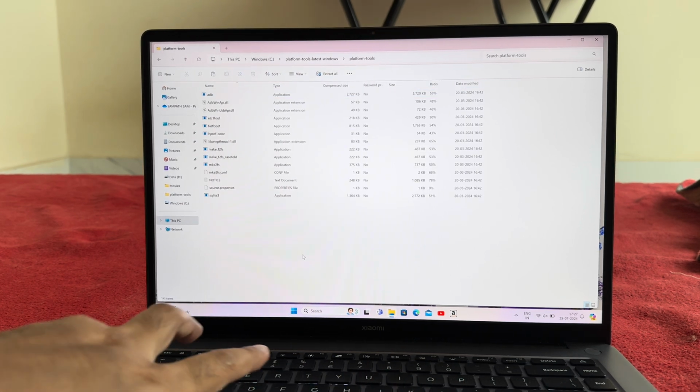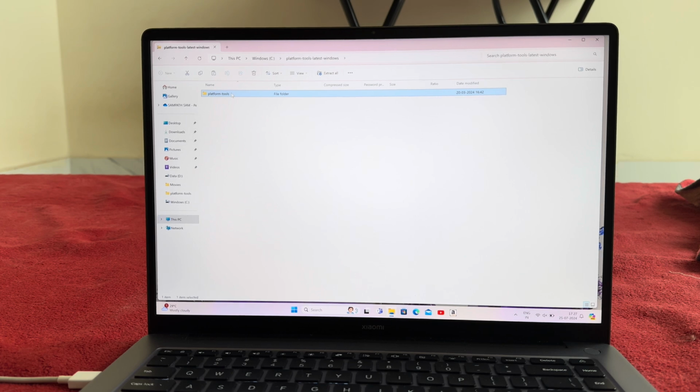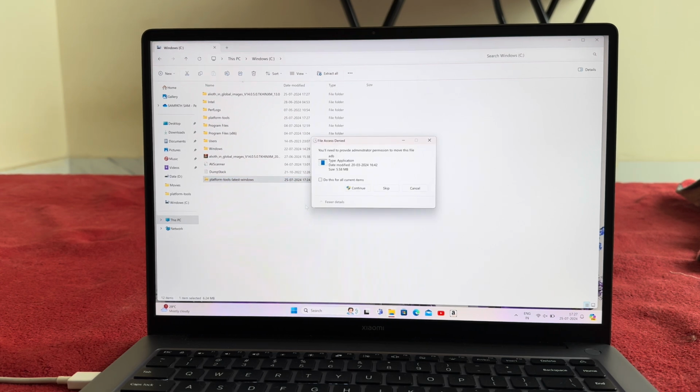Here if you paste, it will not get pasted, because under the folder it will not get pasted. You might also make a similar mistake. Cut the platform tools folder from here and keep it outside in Windows C. Select continue here. Now you need to press this continue first.